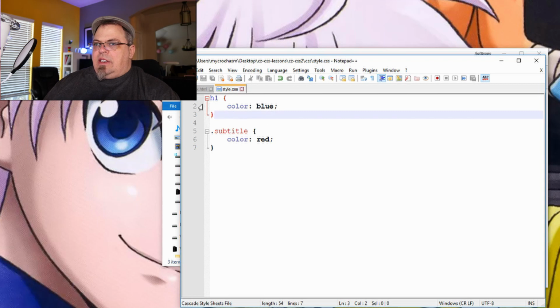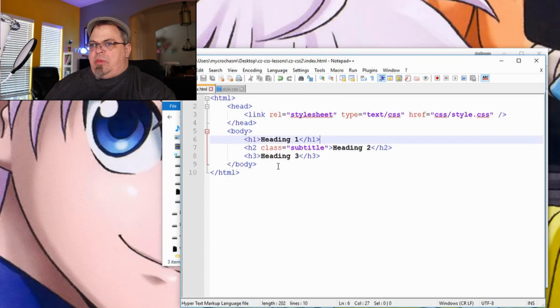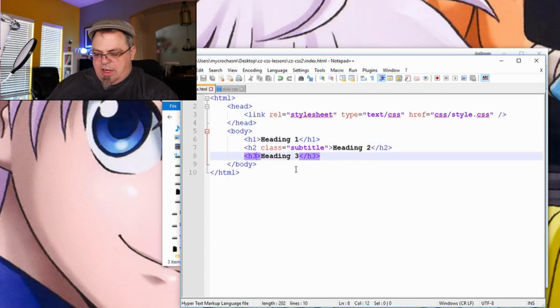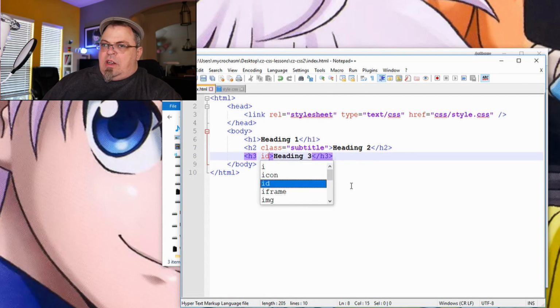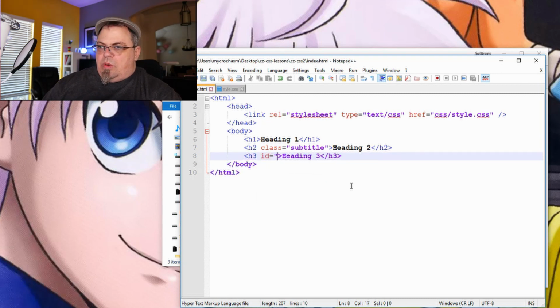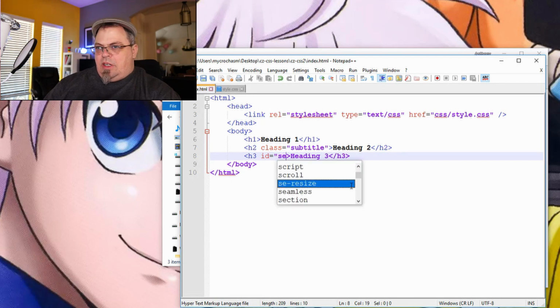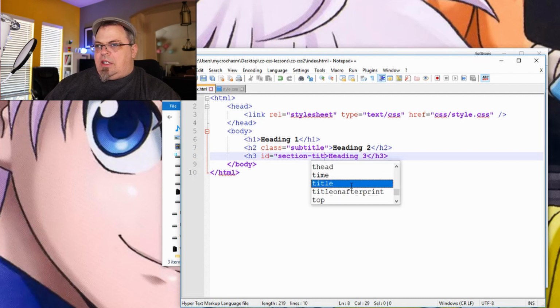All right, so I'm going to go to my index.html, go to H3 tag, and let's give it an ID. I'm going to say ID equals double quote, and I'm going to put section-title.